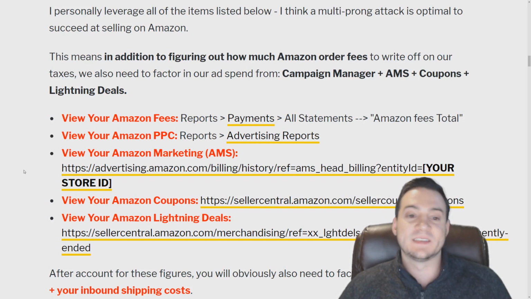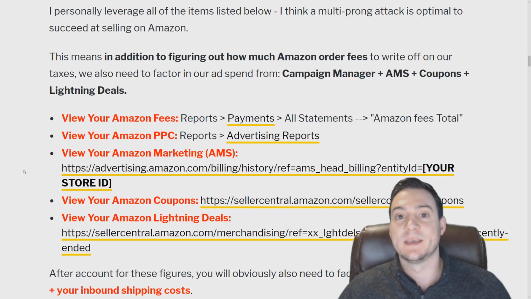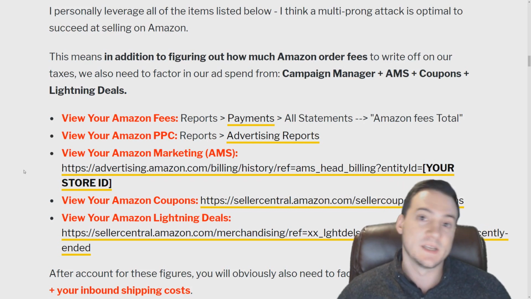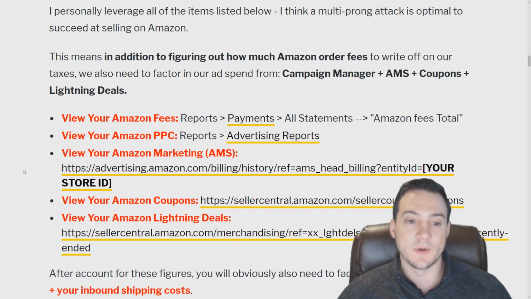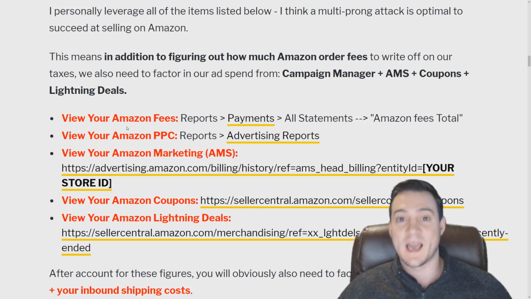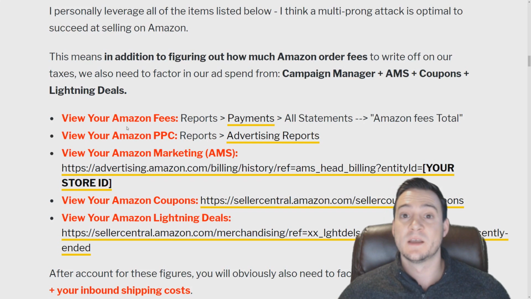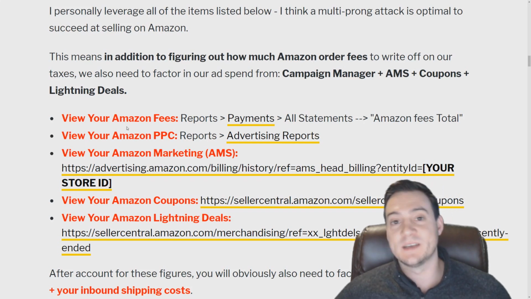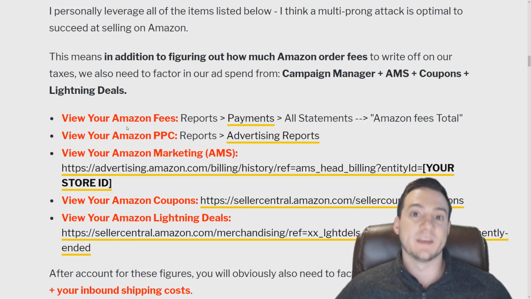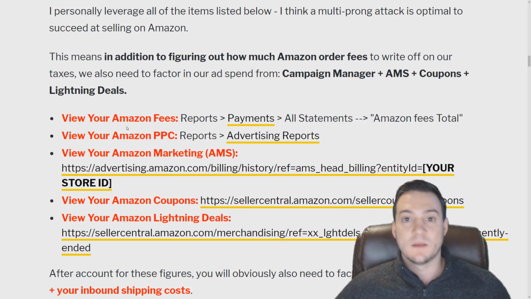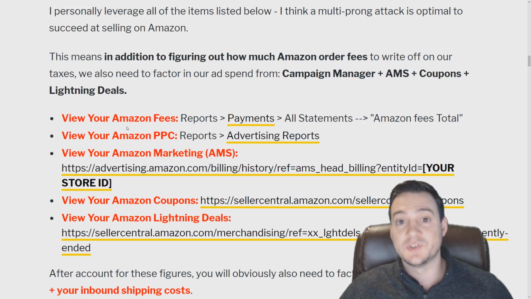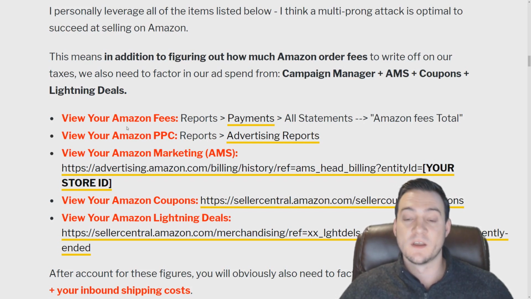But what I've listed here are the common expenses that almost every seller is going to have used at some point throughout the year. The first one is you can view your Amazon fees, meaning how much order fees did you pay Amazon in order to sell on their platform. On the average order, if you guys are selling on Amazon, you know this, they take around 15% as a baseline. That's the minimum. You're going to want to know exactly how much you paid Amazon in order fees for the year.